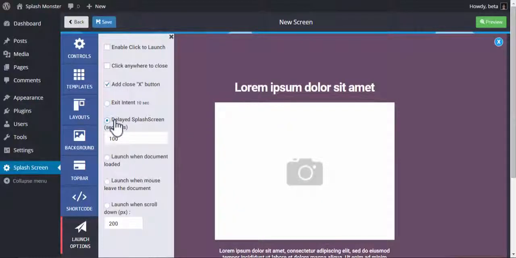So it triggers the splash screen when the exit intent is detected. Next we have delayed splash screen. You can delay the screen. You can basically set the number for when to display the splash screen. You can set like 10 seconds, 20 seconds. If I set 20 seconds, it will display the splash screen 20 seconds after the page has loaded. Launch when document loads. It triggers your splash screen when the page loads. Launch when mouse leaves the document. When the user is trying to exit, or is trying to leave the page, it will trigger the splash screen.